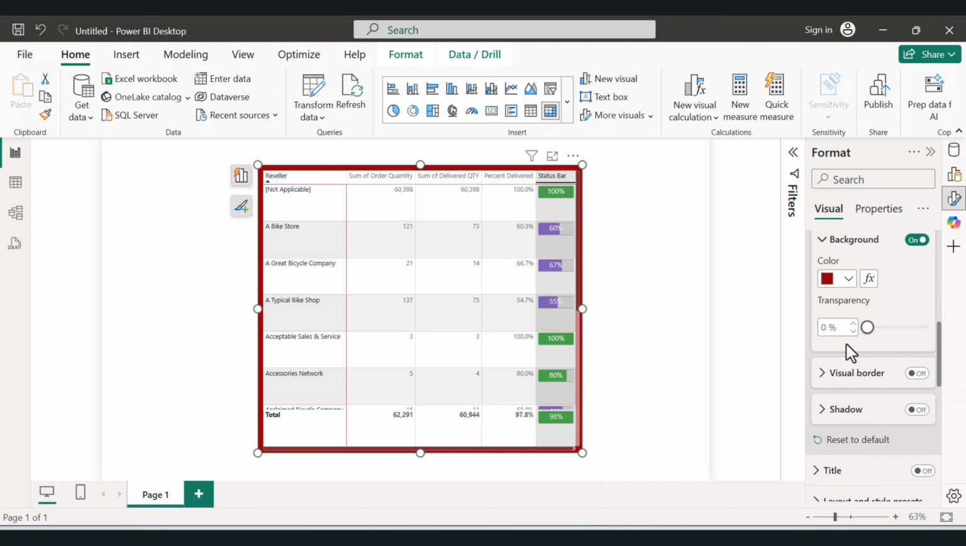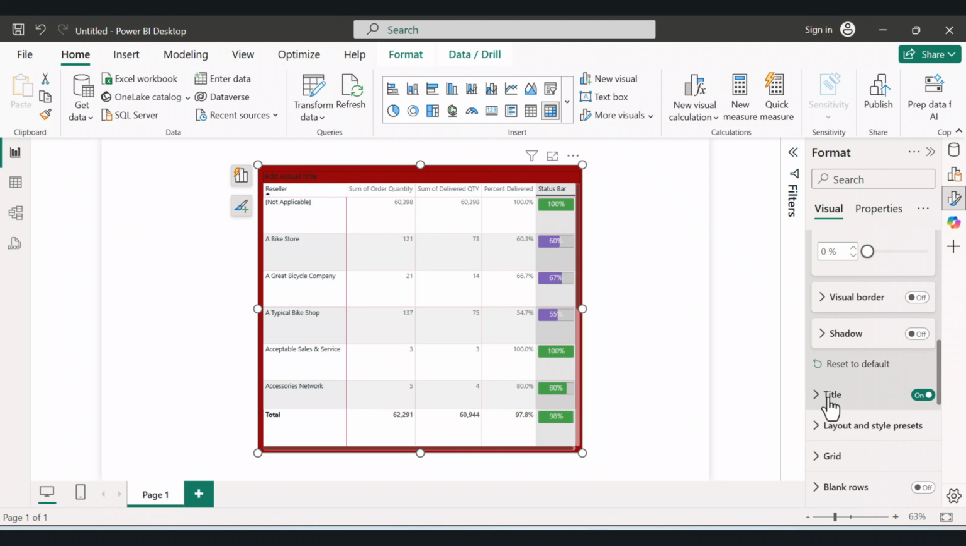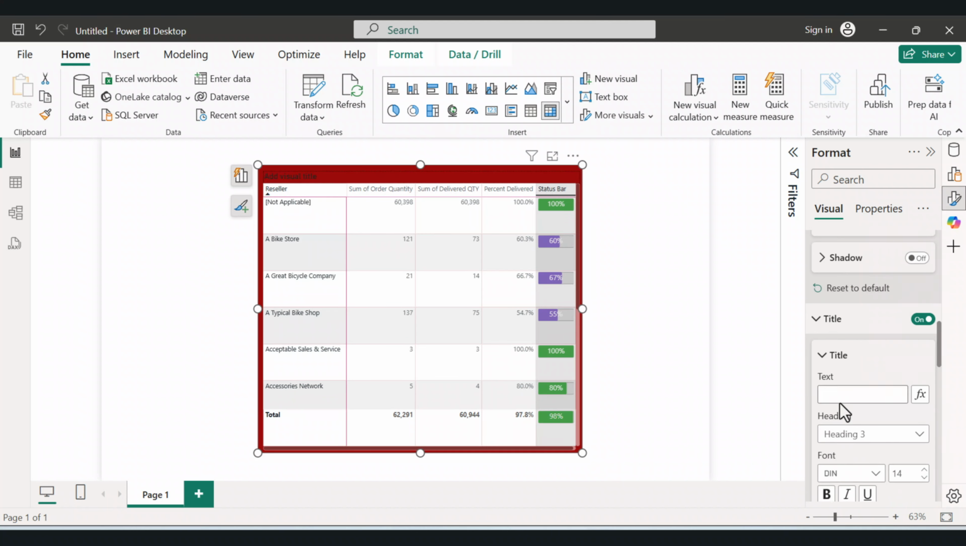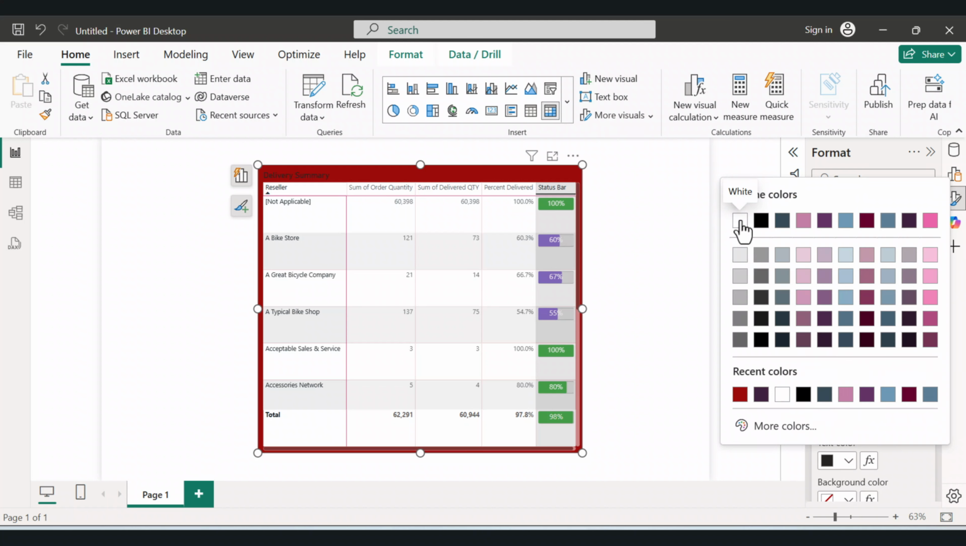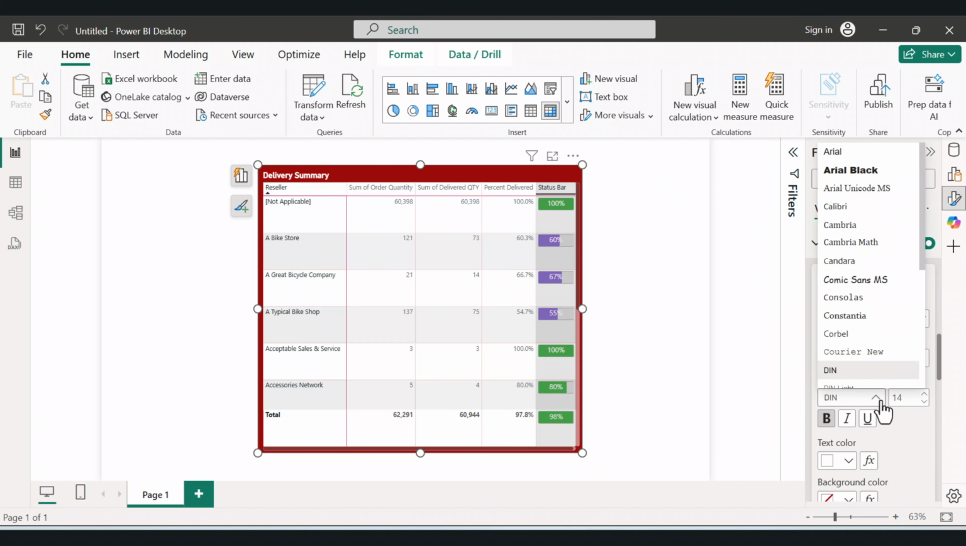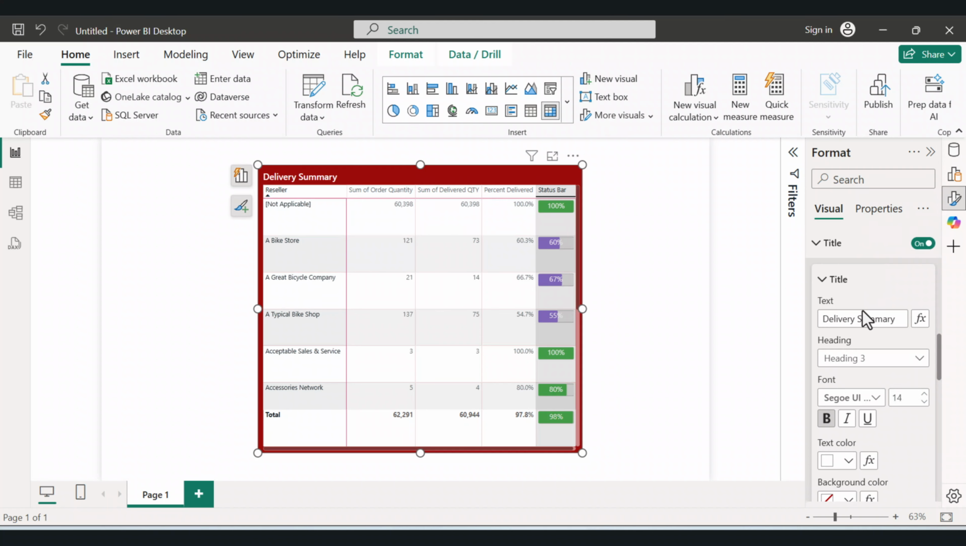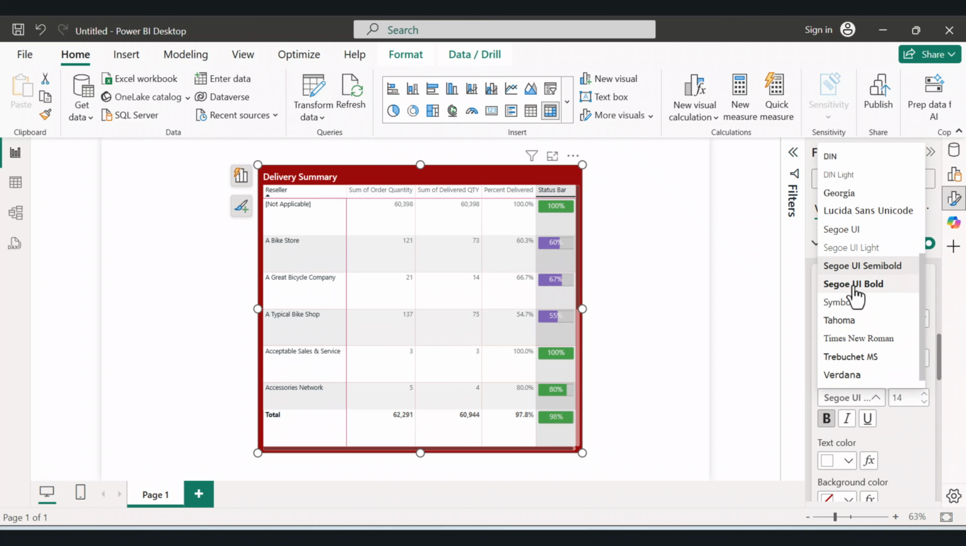Go back to selecting the visual and let's scroll down to see what more we can have amended. If you want to have visual border added, if not, have it turned off. We want to have a title, so let's have that turned on and expand it. We can decide to give this a title, delivery summary. Let's make the text color white so it stands out. Make it bold. Probably give it a font type of Segoe UI Semibold. Just change it to bold. Yeah, change it to bold.